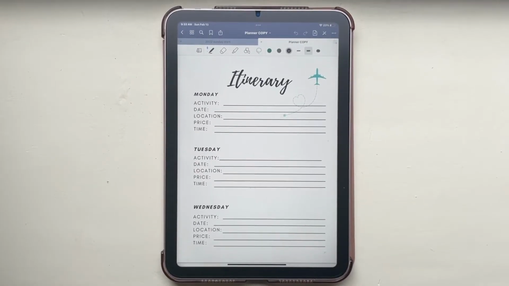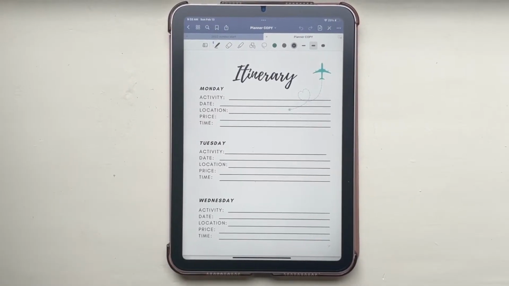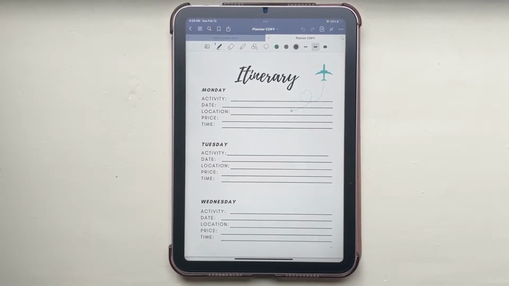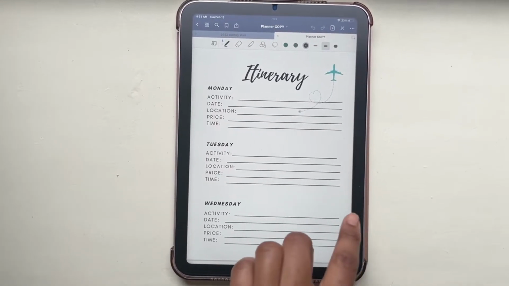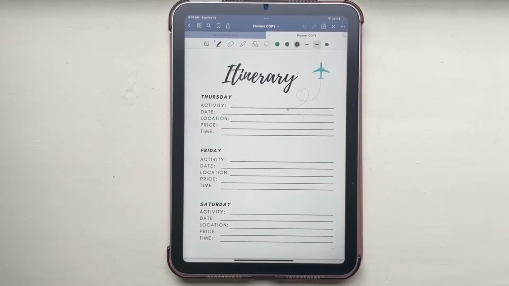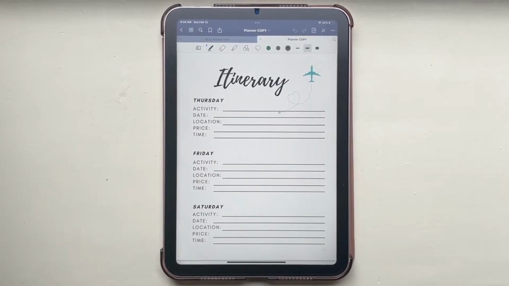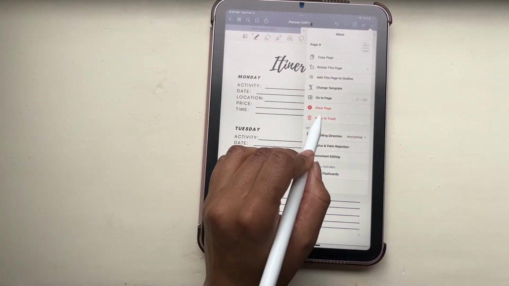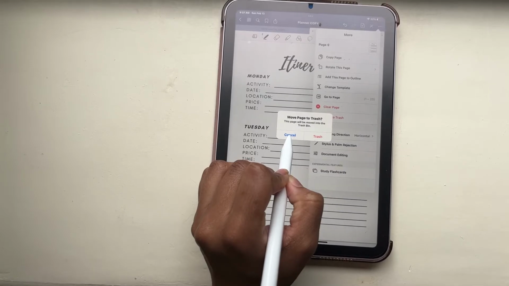It is all about the itinerary. The itinerary pages include a Monday through Sunday itinerary layout, which includes date, location, price, and time. One thing I want to mention that's great about the Goodnotes app is that you can add or remove pages as you see fit. So let's say your vacation doesn't begin until a Thursday. You can just get rid of the Monday through Wednesday page. Or let's say you have more than one activity planned for one of the days, you can add an additional page. So to delete a page, you would click the 3 dots at the top, hit move to trash, click trash, and then the page would be deleted.